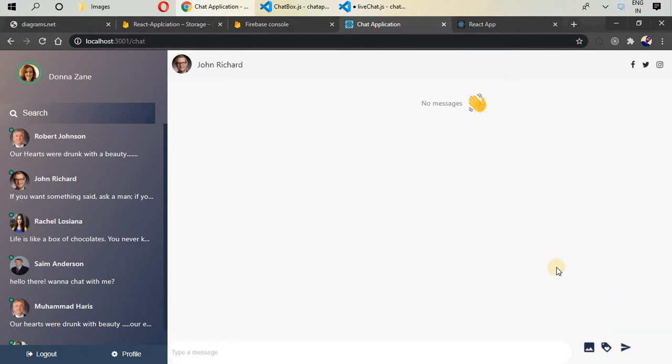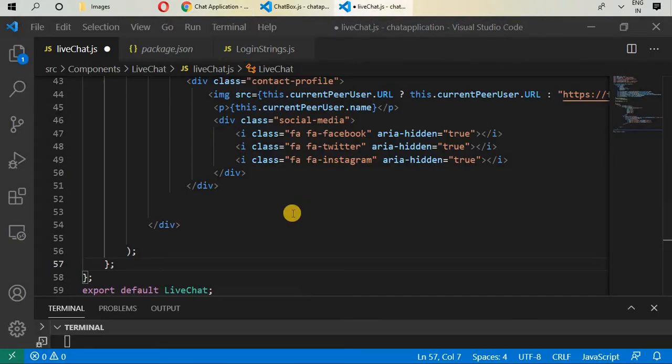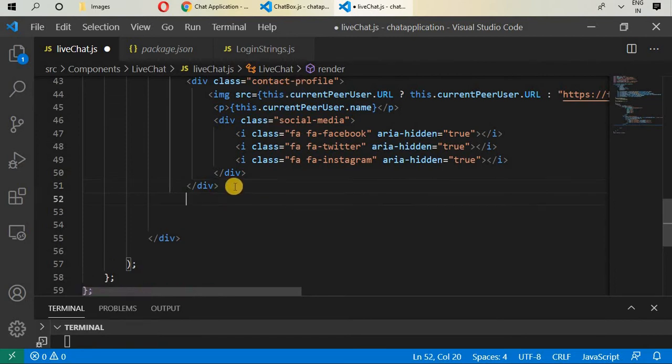Okay, so we need to write this center div in here. Close the two divs for the contact profile and then create a div here. So we have a class name in here. You can write it as view list content chat. This style is added inside livechat.css.